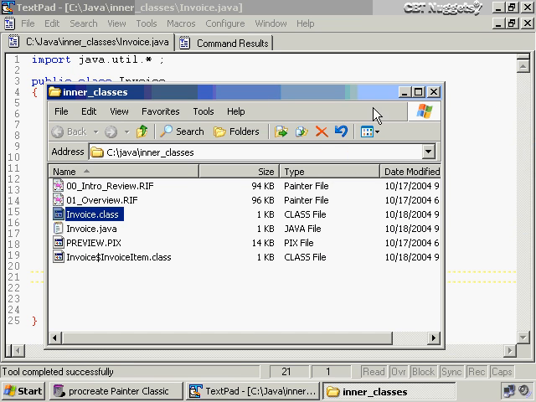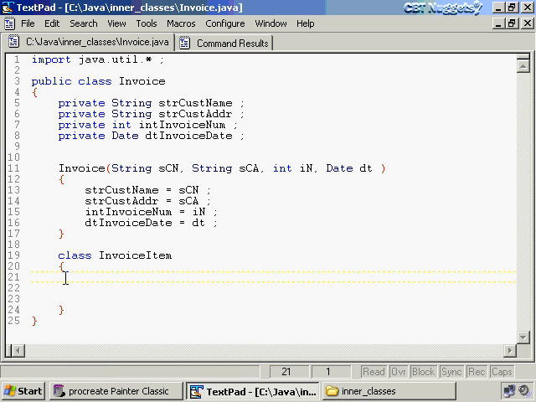And I could put as many inner classes as I want inside of the class Invoice. Inside the InvoiceItem class, I can make another inner class and another. And what will happen is the files will just append and append and append with dollar signs. So you want to make sure you see the dollar signs.